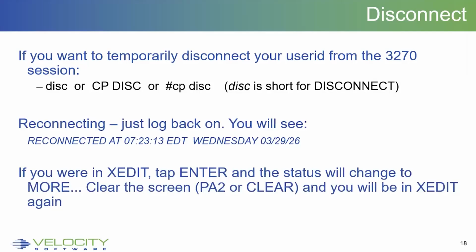If you're done working on your TN3270 session, and you're logged on to your VM user ID, but you plan to come back, let's say you're going to go to lunch, or get up from the desk and go get some coffee, you can disconnect your session from your TN3270 client. That keeps you logged on to the host system, but not connected to any terminal.